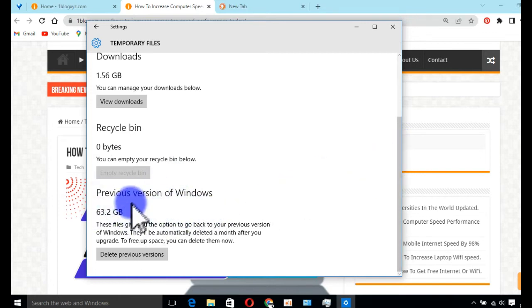So the next one, of course, I'm pretty sure that most of us, when we install a new version of Windows on our system, always have this section that says Windows.old, which is kept at the back end of our PC without most of us realizing. And that area occupies a lot of space, and it can also cause a slowdown of your PC.